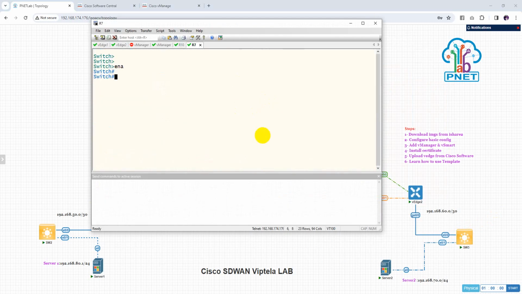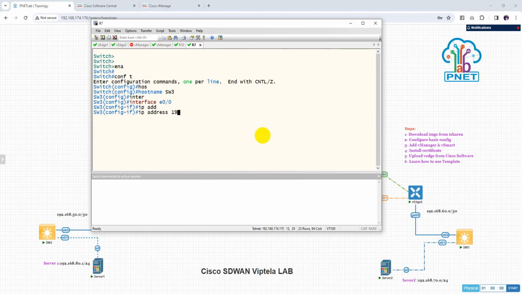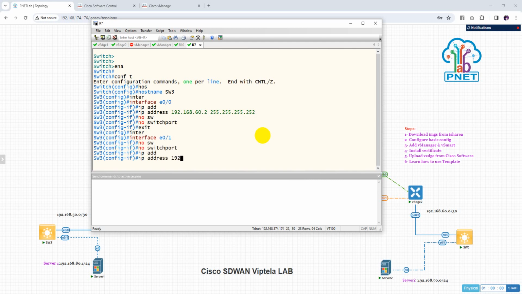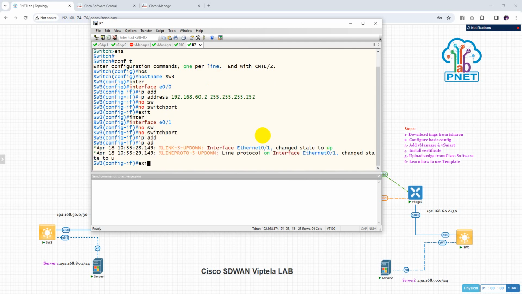Enable, configure terminal, hostname switch 3, and the interface 0/0 IP address 192.168.61.1 255.255.255.252. Sorry, here is 2. Don't forget to make it no switch port, because this is already layer 3. And for interface 1, no switch port, IP address. I think the loopback exists also here.